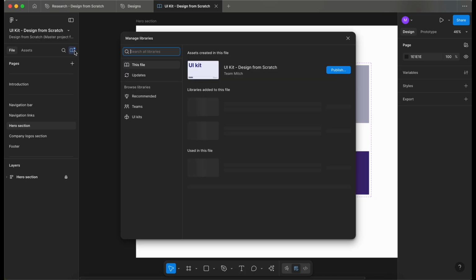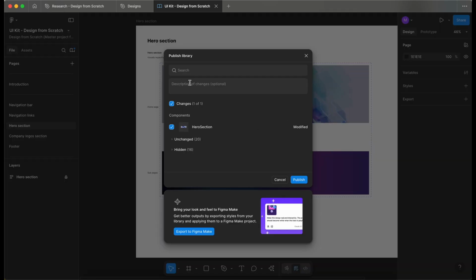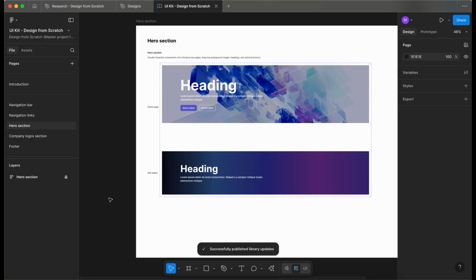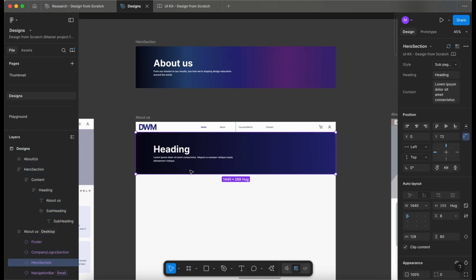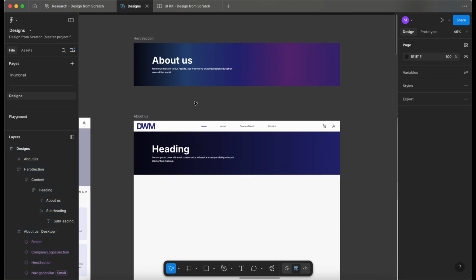Let's go up here to libraries. Let's click on publish and let's add some notes. Okay, let's click on publish. Okay, so those changes have been successfully published in our library. So let's just go back to our designs. Let's go here, let's check. So this is still a component and it's not been detached.